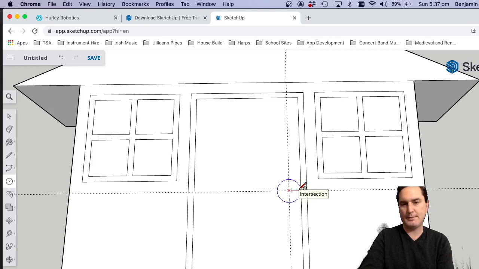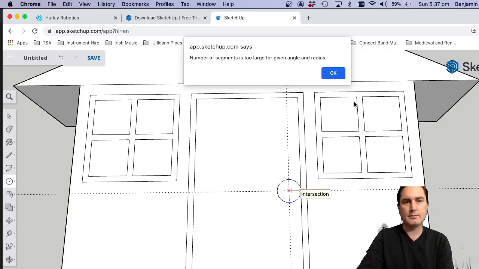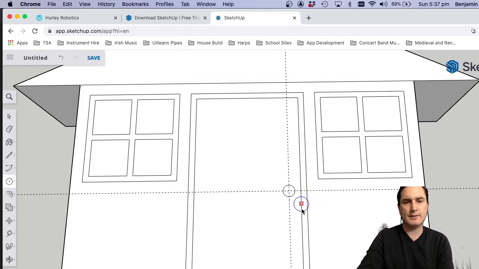That's 1 millimeter from the edge. So let's halve that distance. Let's make it a 0.5 radius. Ooh, number's too large. No, it's not. Okay, I did anyway. Good. So that's a 0.5 radius, which is a 1 millimeter diameter circle there for our doorknob.